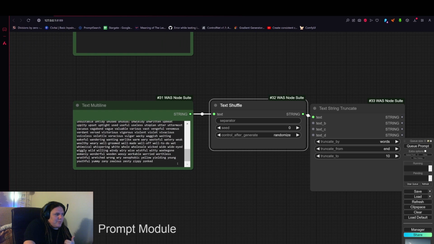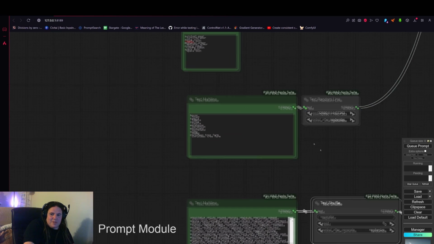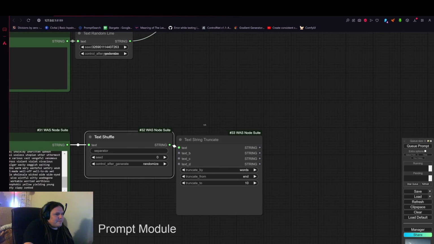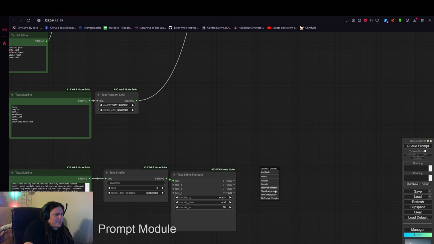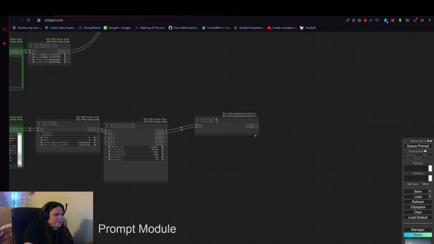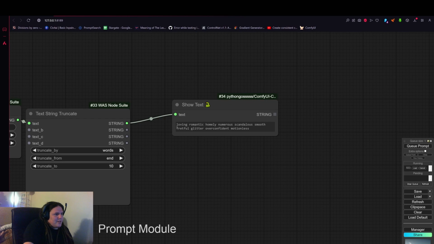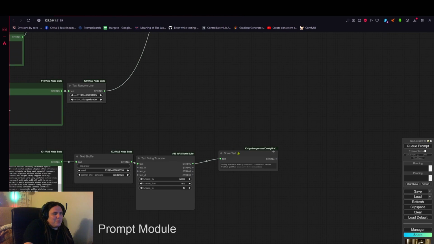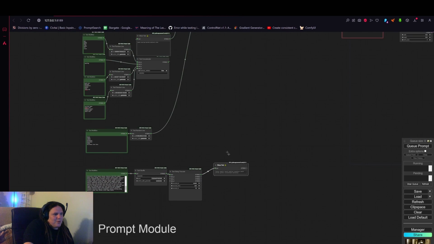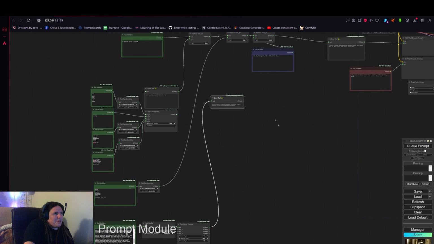And you can set this up with your own kind of random list. You can set these other ones up in the same way as this if you wanted to. Now, if we run show text, I'll show you what the output's going to be. Loving, romantic, homely, numerous, scandalous, smooth, fretful, glitter, overconfident, motion. Now, most of those words are not going to mean anything. If we plug them into this, it'll only really make use of the influences from those if there is enough of them to generate something visual. So most of the time, they won't do much.